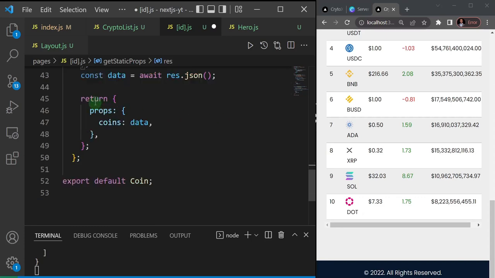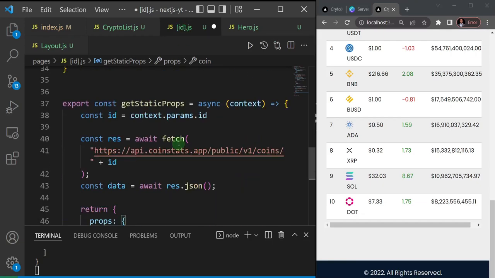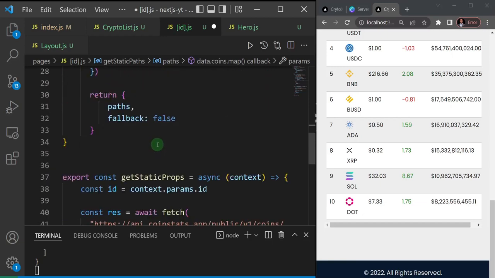Same for the props, we're going to return the props, and we're not returning coins plural, we're returning a single coin, and that's going to point to data as well. So you see here, we've been able to first define the number of paths that we need for this dynamic route. In other words, how many pages is Next.js expected to create for this dynamic route? Then from that, we're able to get the ID of the individual items.